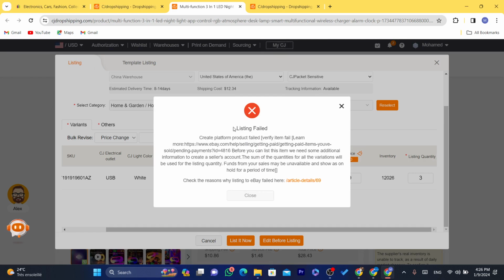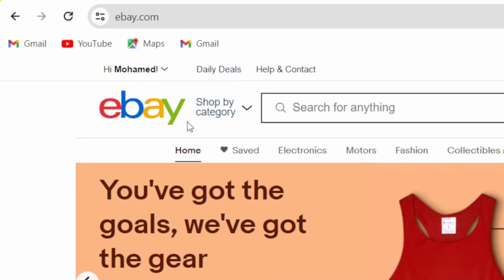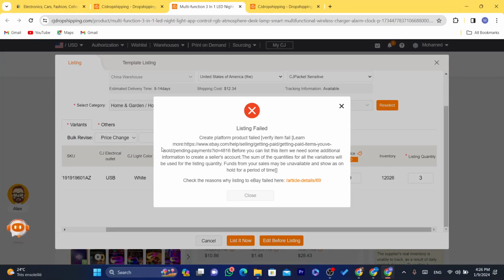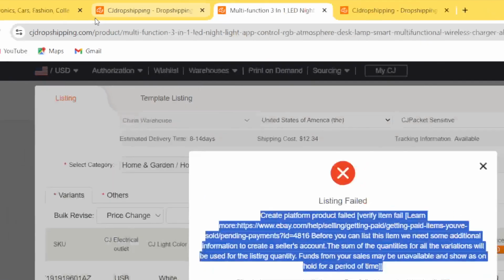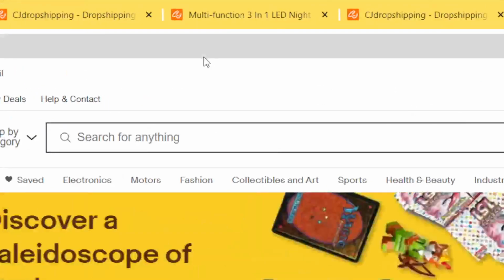Now it's not going to allow me to list the product because I didn't set up this account. I didn't add the Payoneer account to this eBay account. That's why it doesn't allow me, guys, to list products. As you can see, it says here sold payments, and you can list this item. We need some additional information to create seller's account. The quantity for the variations will be used for the listing quantity. Like I said, you just need to add your Payoneer, your credit card to eBay so that you can start selling. Okay.